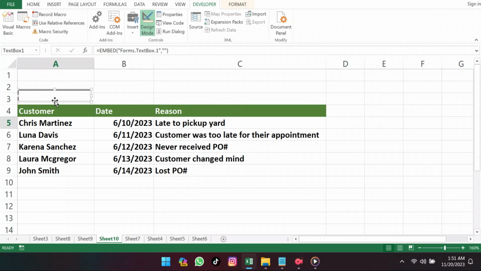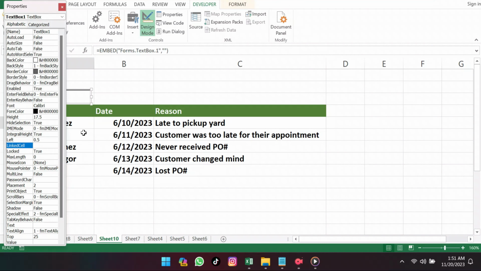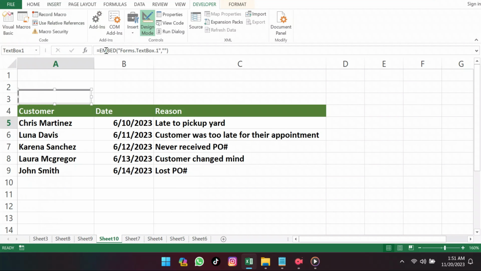Once positioned, right-click the text box and choose Properties. In the Properties menu, link it to a cell below it. For instance, let's link it to cell A3. Close the Properties menu. Ensure that the box is still selected, then uncheck the Design mode.